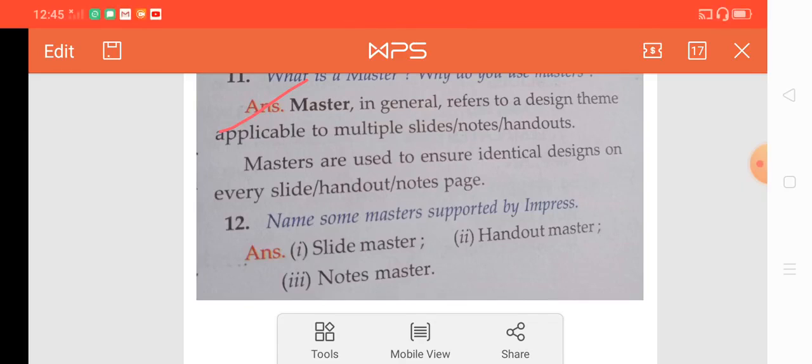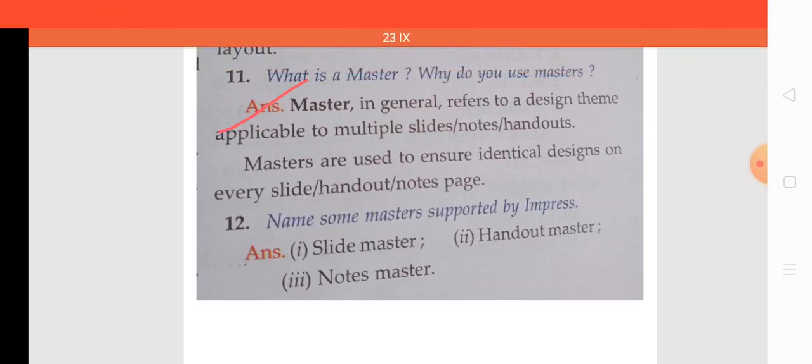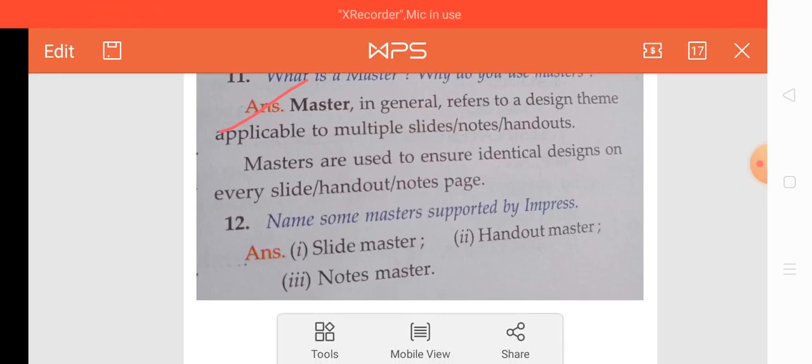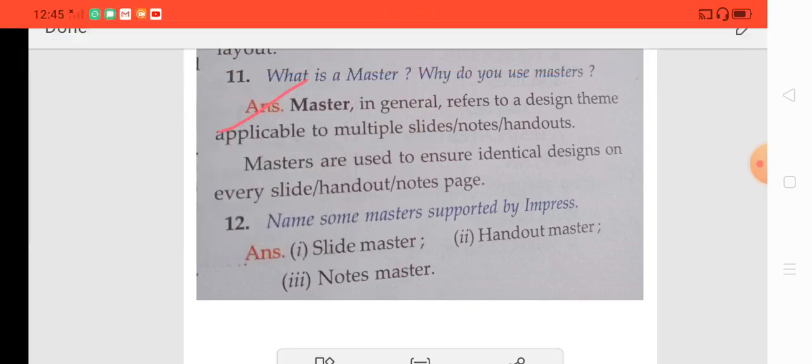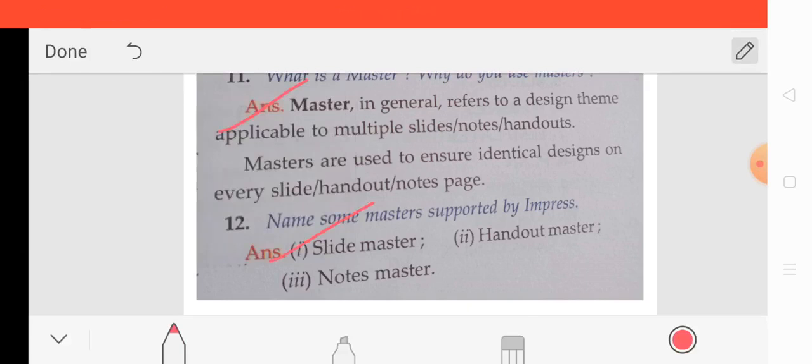And the next question is, name some masters supported by Impress. These are the names of the masters that are supported by Impress: slide master, handout master, and third is notes master. So these are the three main masters supported by the Impress software.